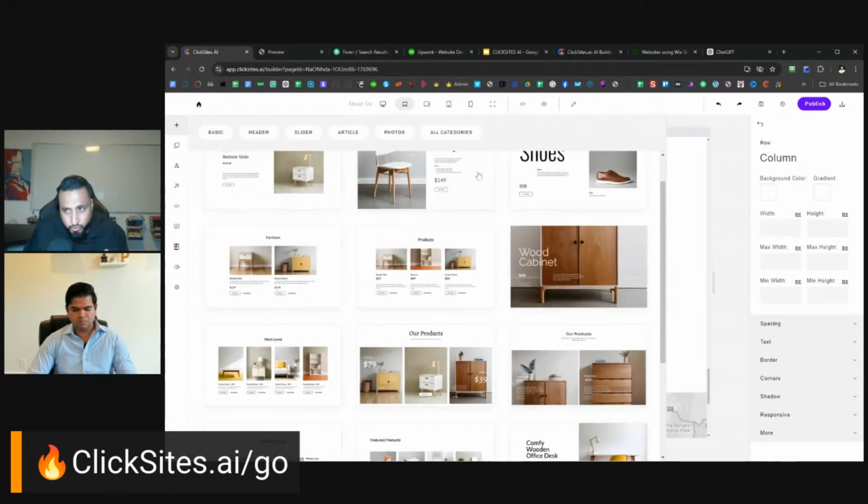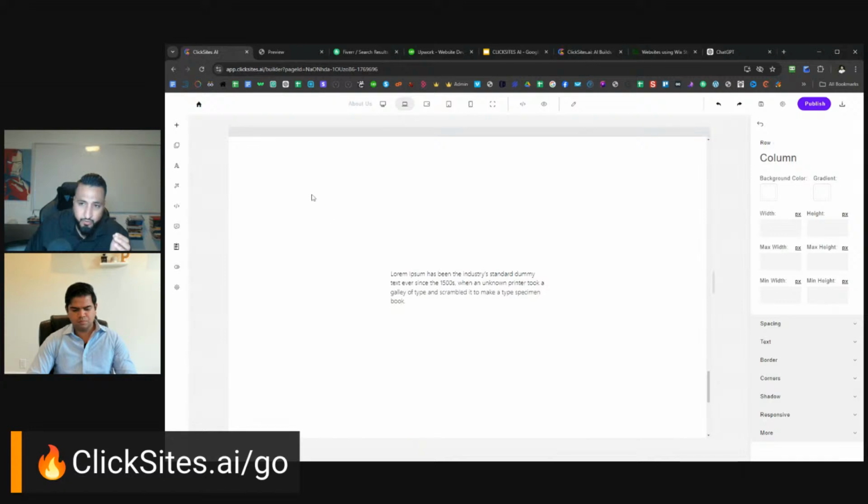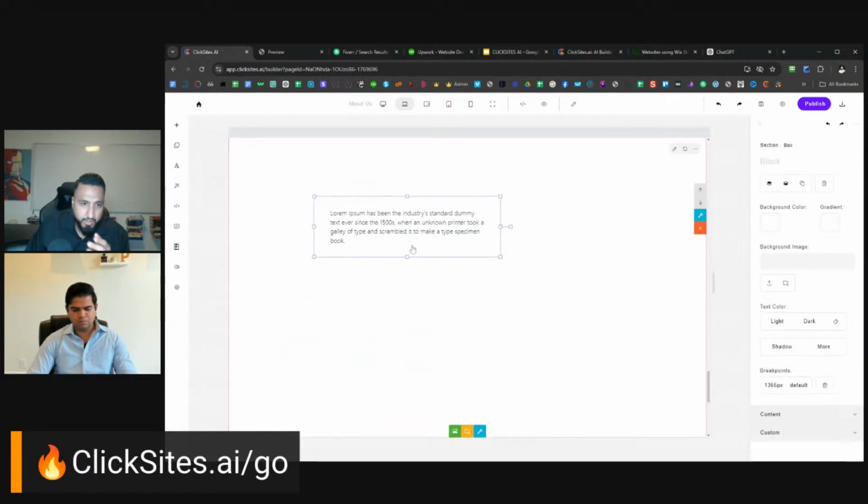Now I've got a choice also with this brand new edition that you saw in the basic section. You do have the canvas mode. So if I wanted to, I can put the separate sections here for each block as I want, and I can move it around. It doesn't matter. You have that freehand capability.